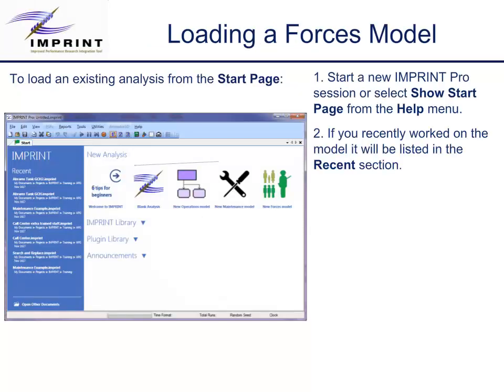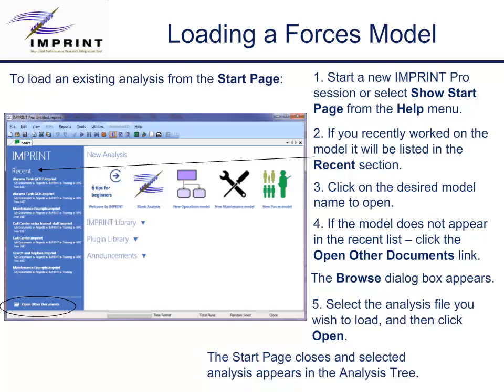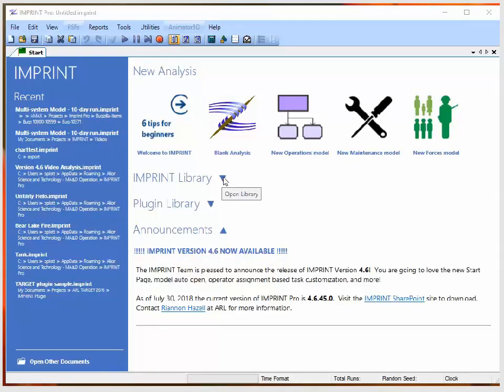From the IMPRINT Start page, you can load a recent model, start a new model, or load a library model. For this video, I'm going to load a library model. Let's go to IMPRINT. So here is IMPRINT. If I expand the IMPRINT library portion on the Start page, I get a list of all the library models included.